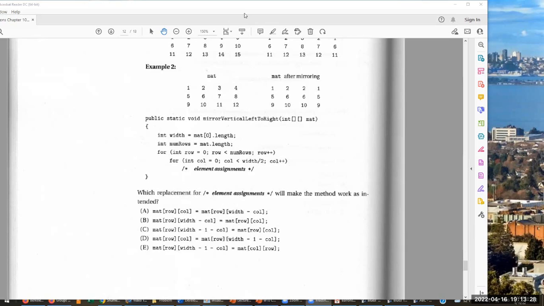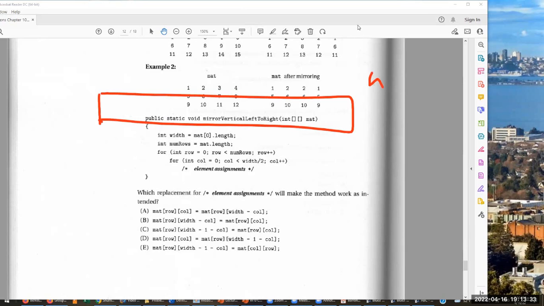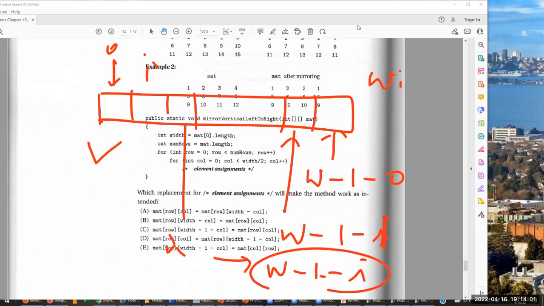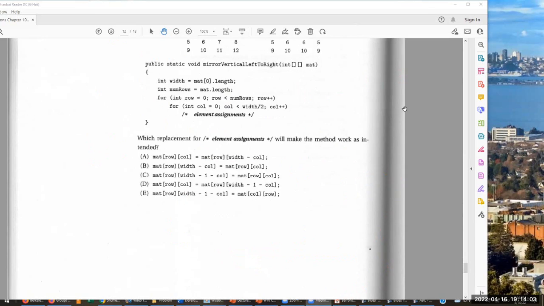Okay, number 1, in an array, the length is width. So this one is 0. This one is width minus 1 minus 0. The symmetry location will be width minus 1 minus I. And for I equals 1, so if you have the location I, the symmetry location is width minus 1 minus I. Remember that. That's actually your symmetry location. Very important.